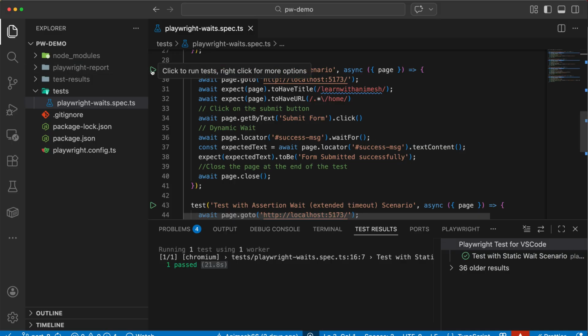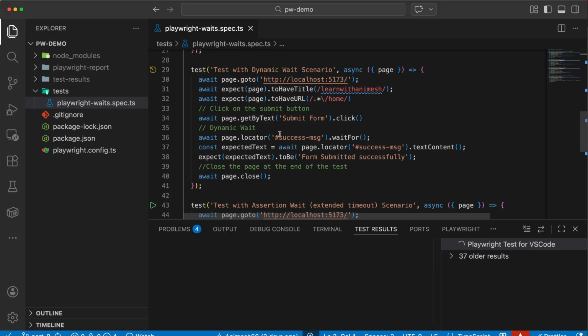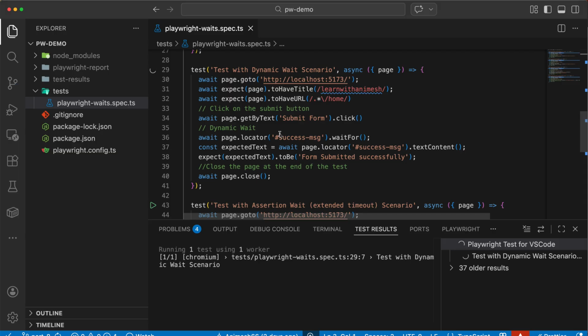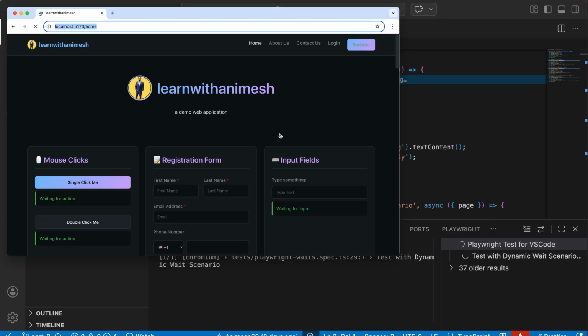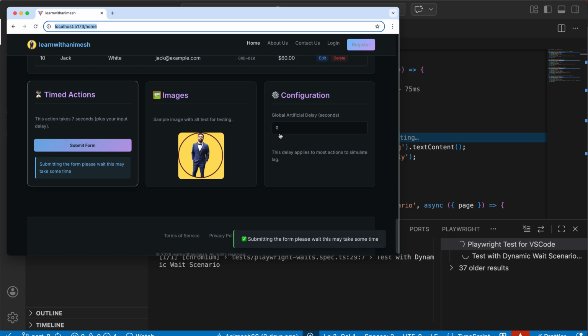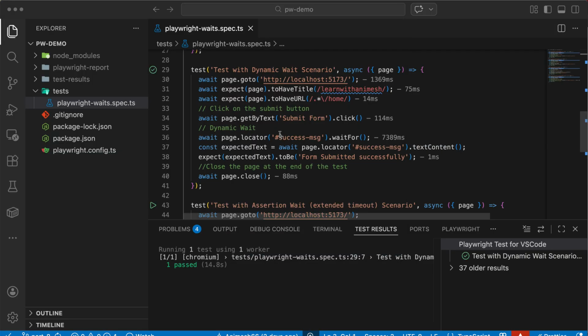Let's execute this scenario. So the script has already clicked on the submit form, and as soon as the message appears, the test passed and the page closed. So you can clearly see here the same test, if you are using dynamic wait, it is taking only approximately 15 seconds, and last time when you used static wait, it took almost 22 seconds. So there is a significant improvement in your performance if you're using dynamic waits.